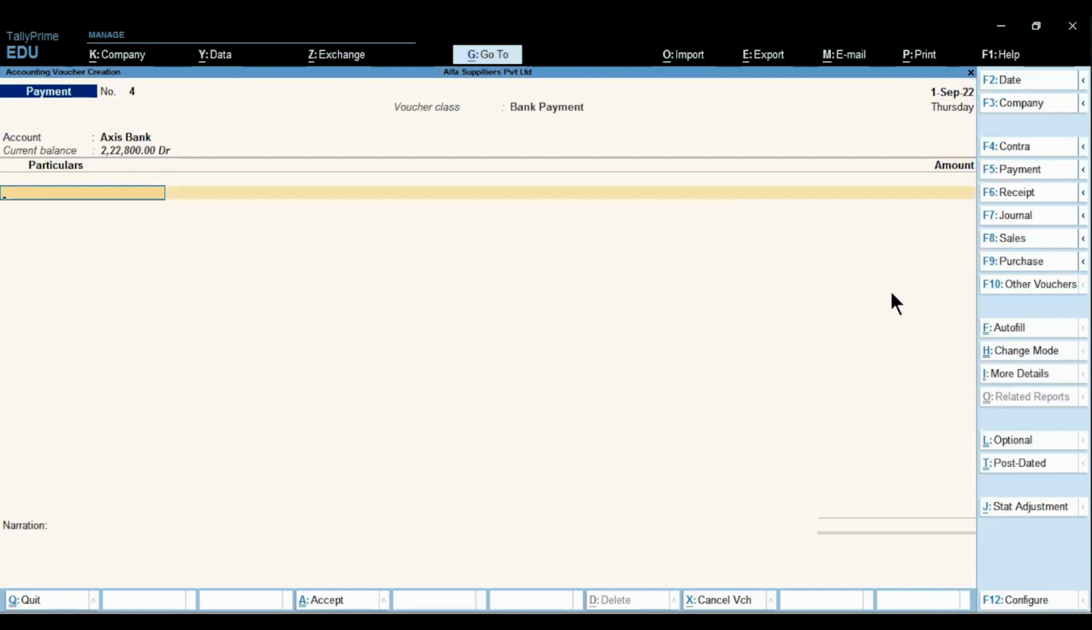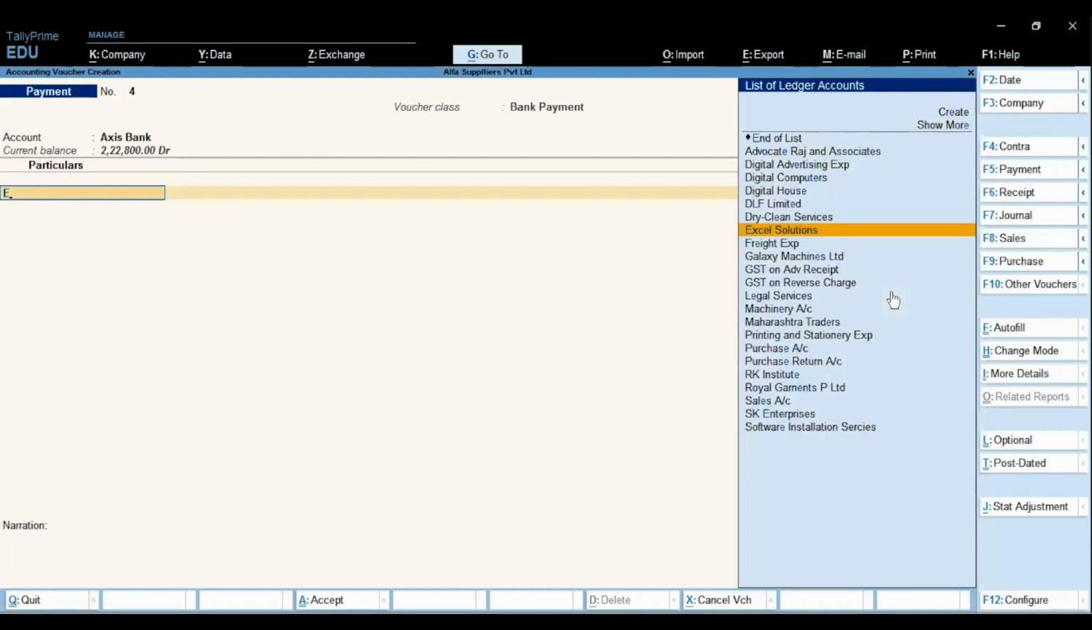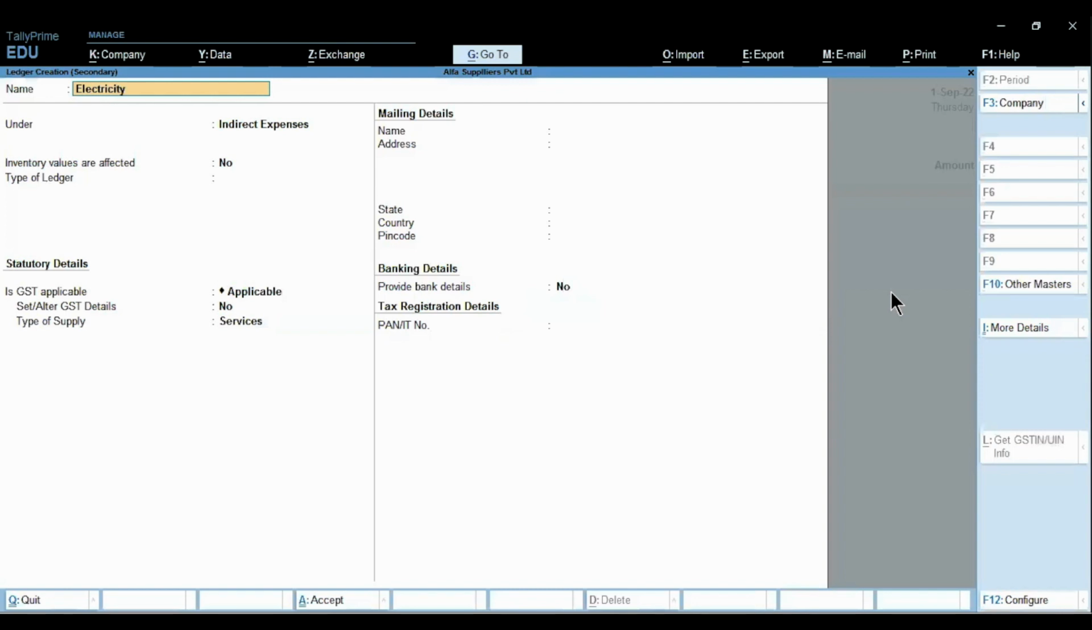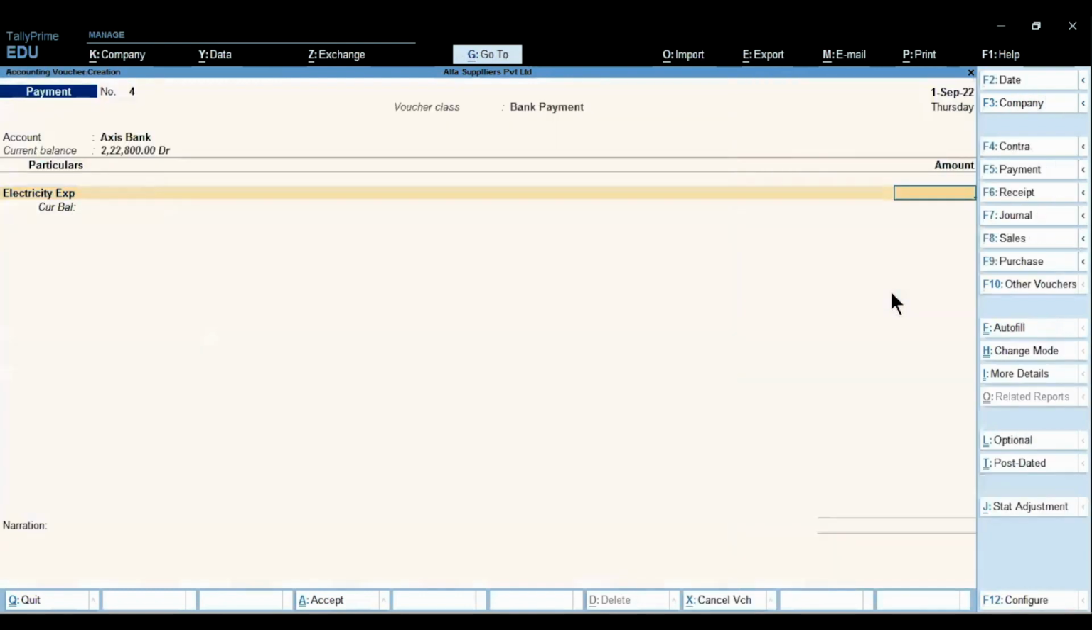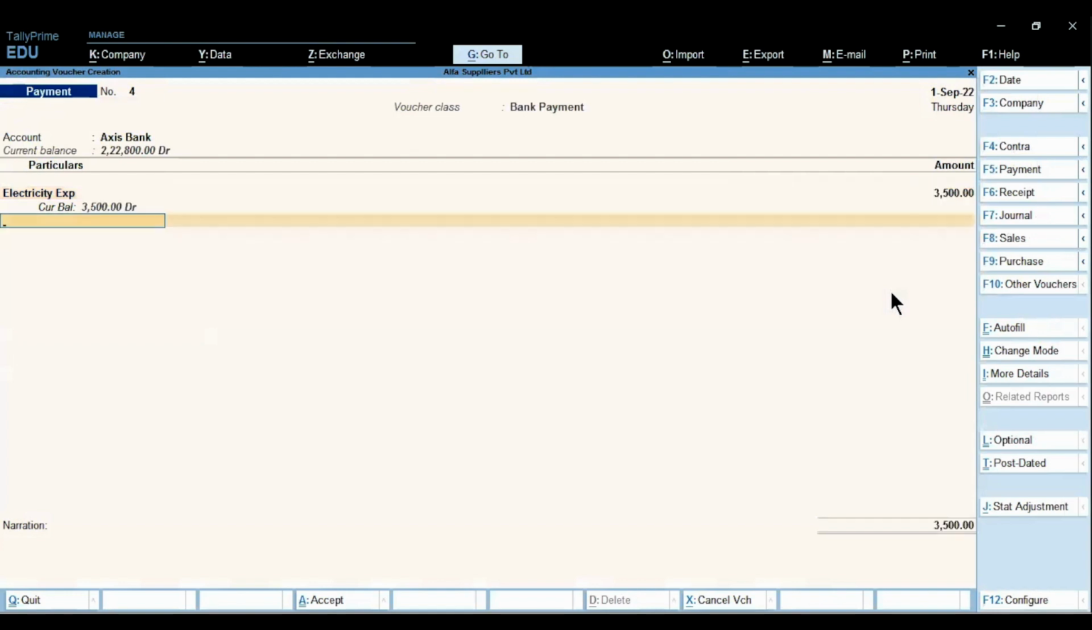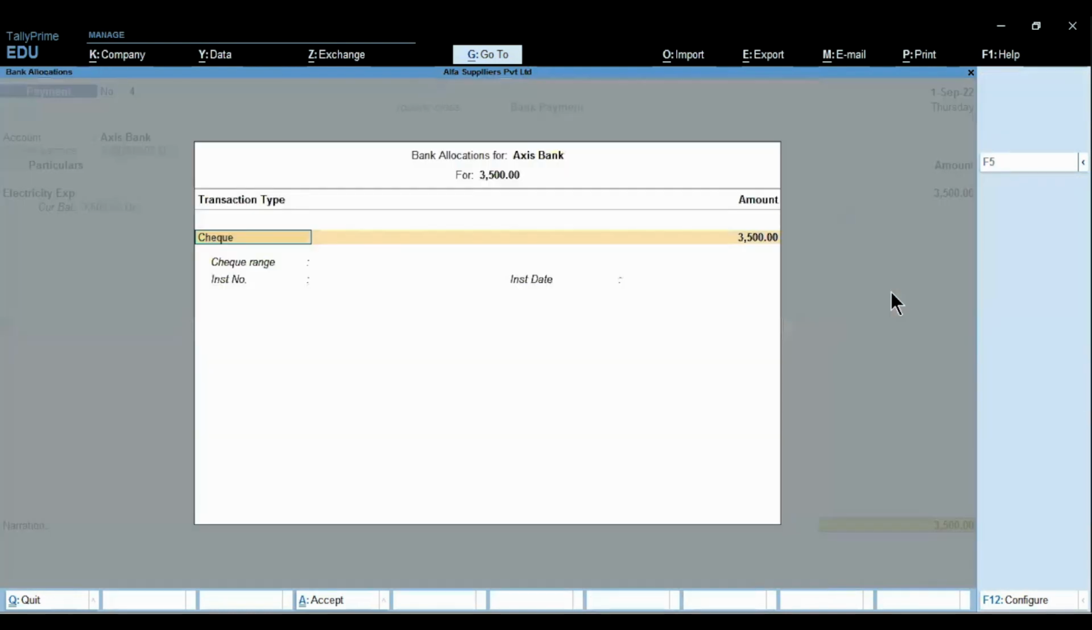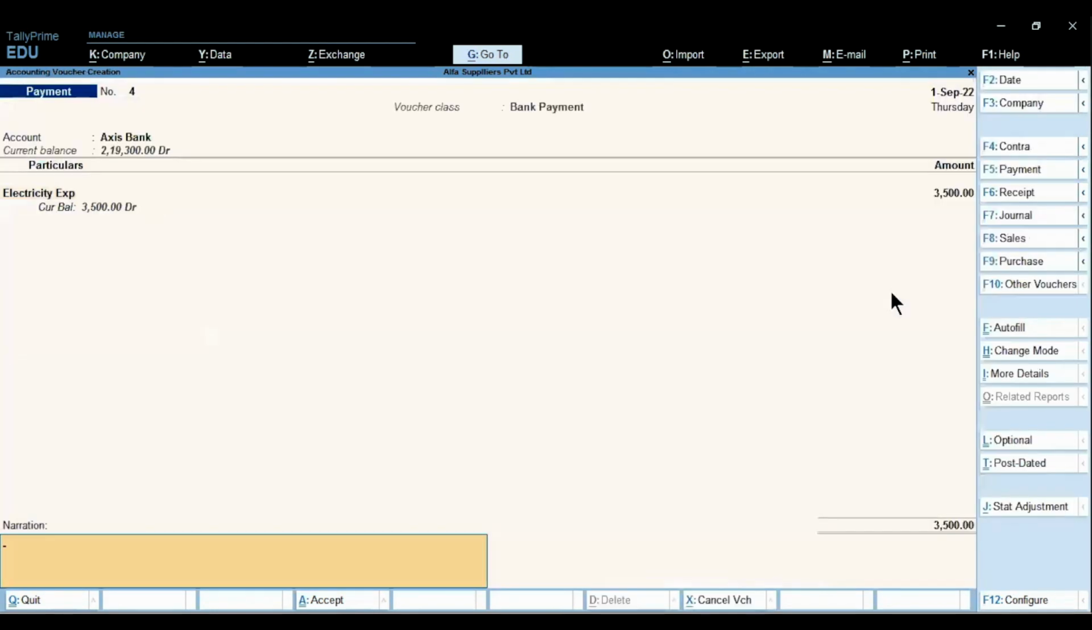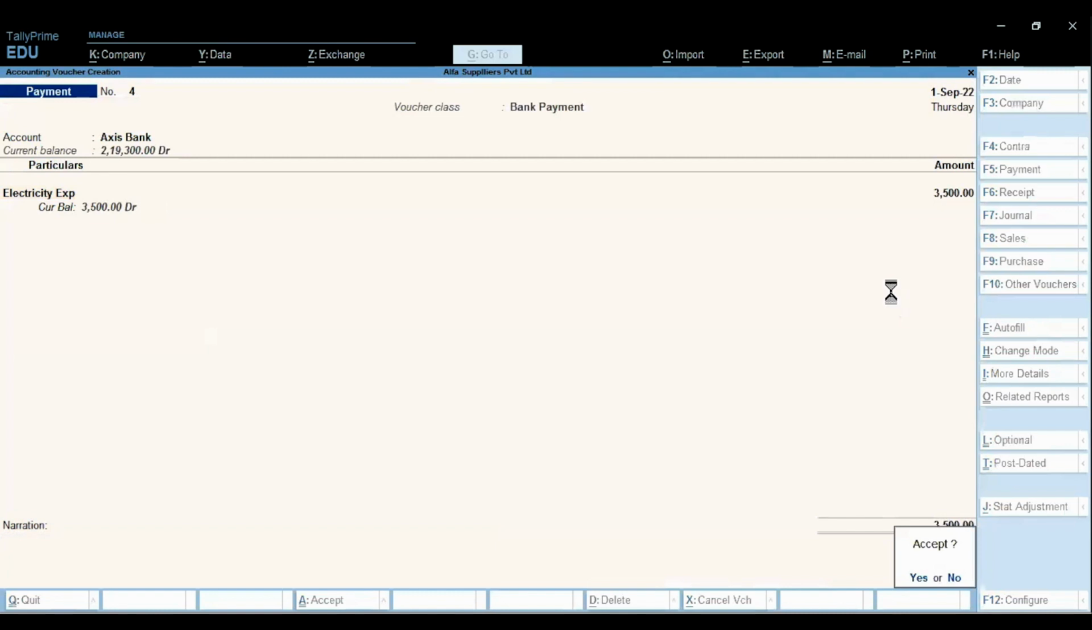Now we have to provide all the details of debit side. So it is electricity expenses. We don't have that ledger. Electricity expenses, indirect expense, and GST is not applicable on this. It is 3,500. If you have paid more than one expense to bank, just create the ledgers and have a compound entry. Give the narration, check number, everything. Date is 1st of September, and being paid for electricity charges will be the narration.